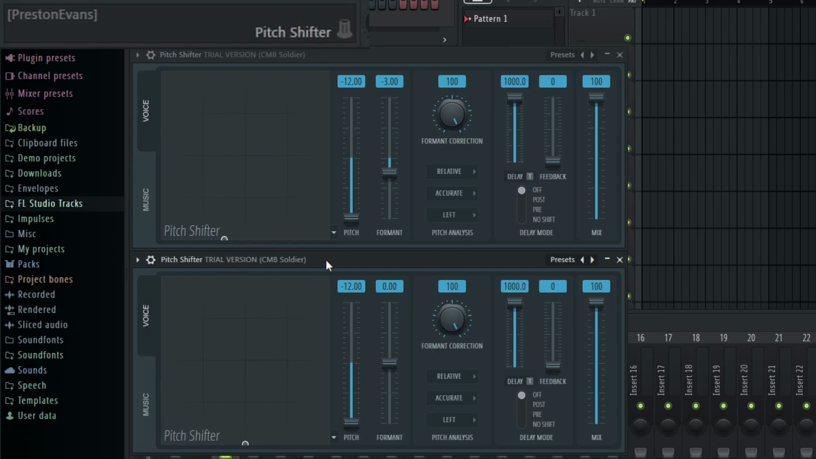The only issue that'll pop up with the trial version is that you cannot save your progress or your settings, so you'll just have to put them in every time that you want to use the Pitch Shifter. But you can go back to this tutorial and get the settings that I am about to explain here, not a problem.